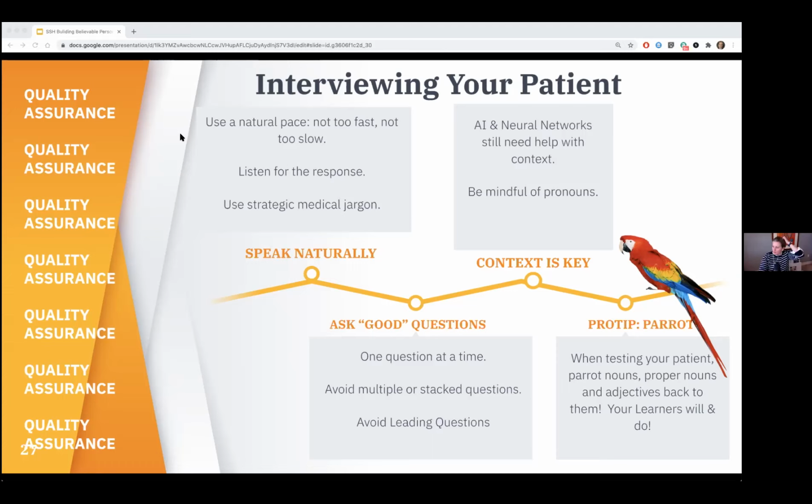So for example, even though the AI is programmed to know this, if I said something like, does the pain radiate anywhere? Your patient may not understand what radiates means. And so you might say, can you clarify, or I don't understand. Then you might choose another word. Does the pain travel anywhere? Does the pain spread anywhere? Does the pain shoot anywhere?